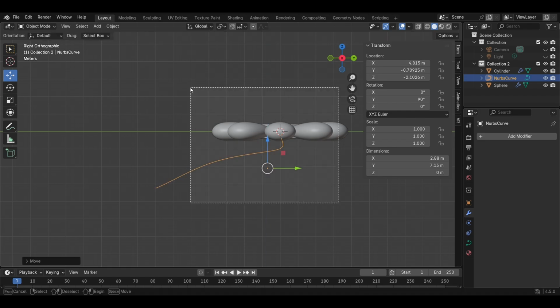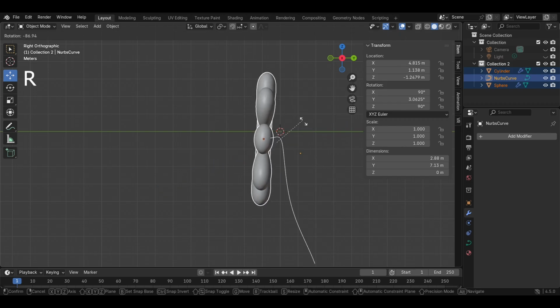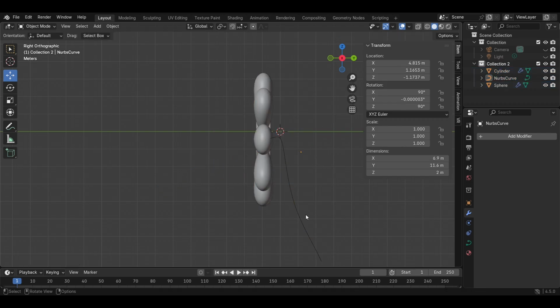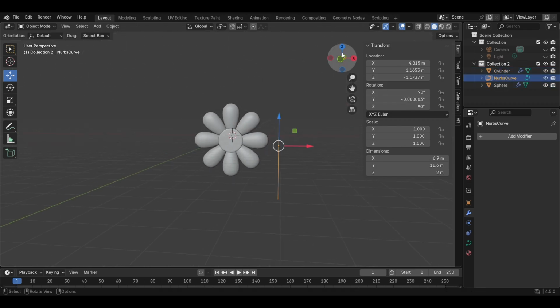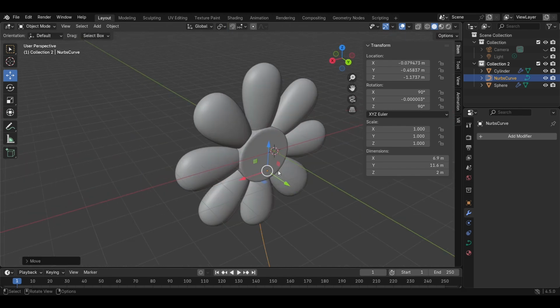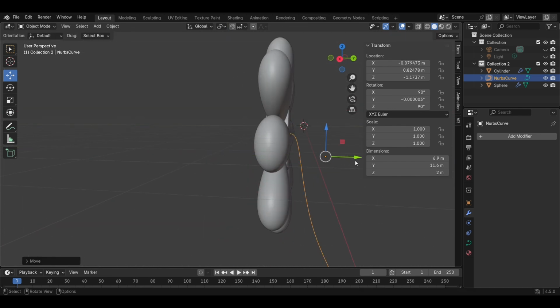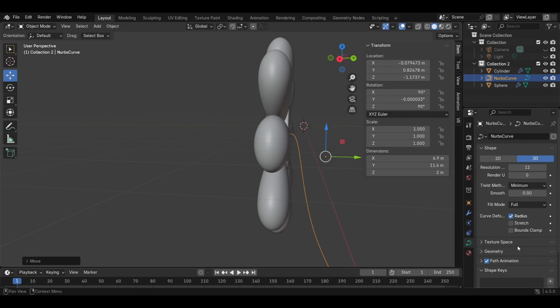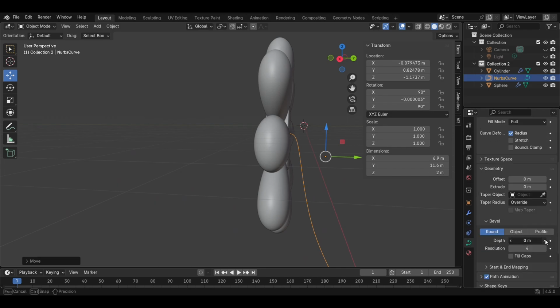Select all the models and rotate the model. Assemble the model to complete the flower. Change the number in the depth to add thickness to the line.